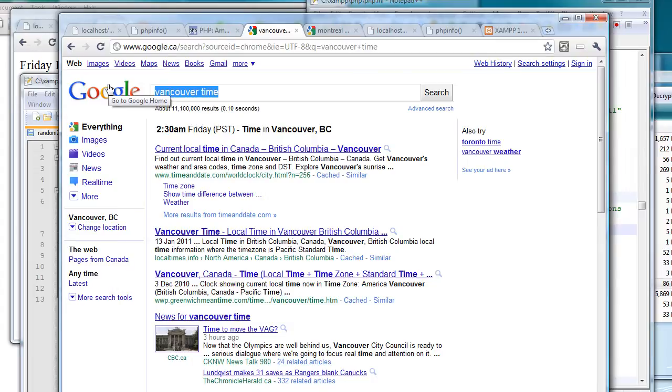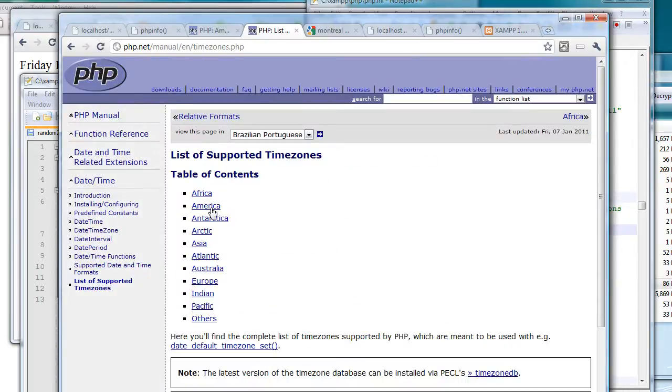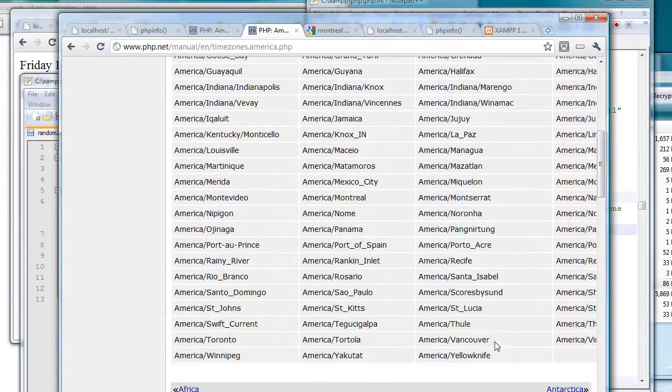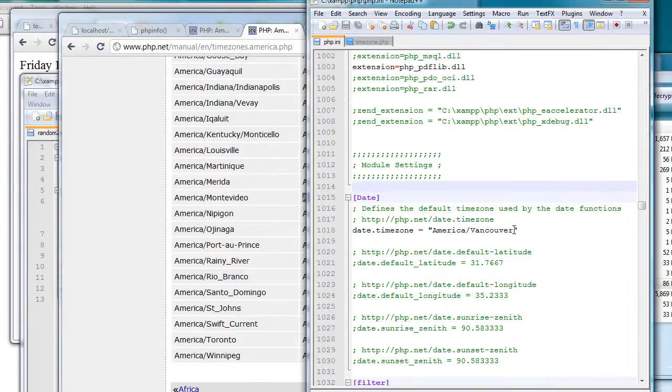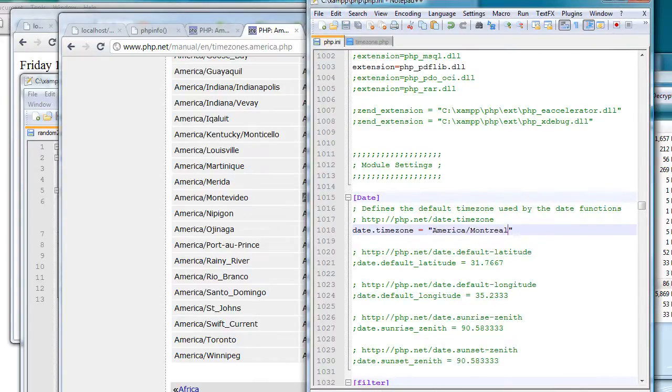So I'm just going to type in PHP manual time zone. And this is the php.net domain, so I click on that and go down to America. And let's see. So right here is America, Vancouver. Make sure you get the capitalizations correct, or else it won't work. And here we go, America, Montreal. So I'm just going to copy and paste that into the php.ini file. Paste that right here. Save it.